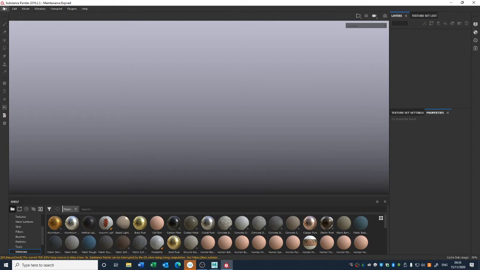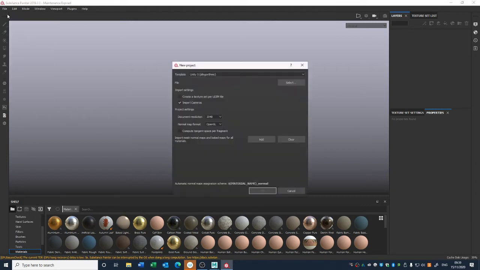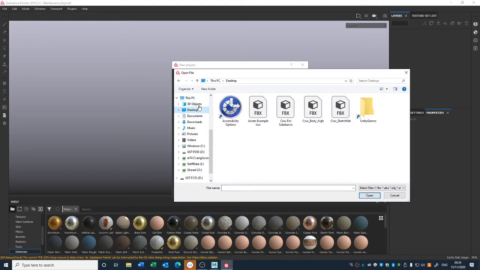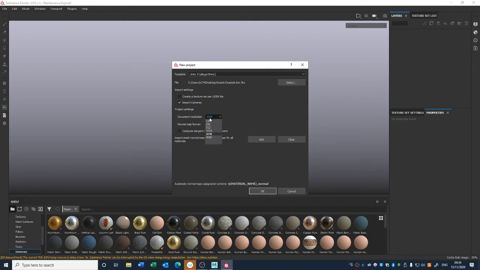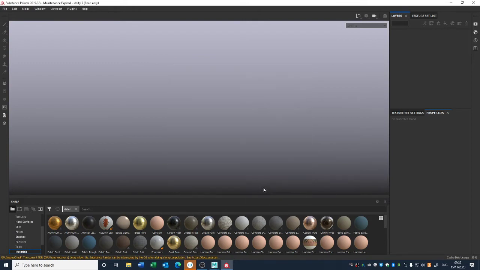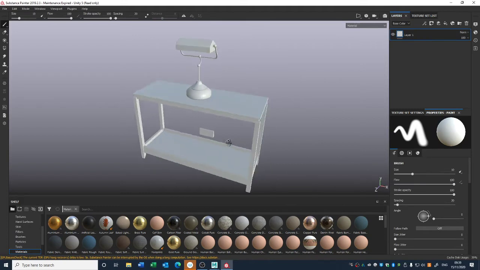So let's go to File, New, and here you want to choose Unity 5. So you want to go down to Unity 5. And you want to select the asset that you want. So let's go on desktop and let's choose our assets example. And keep your document resolution at 2048. And okay. And it's going to do this.